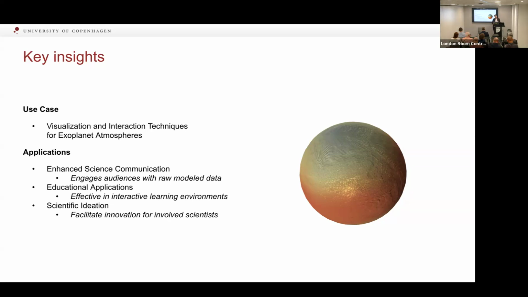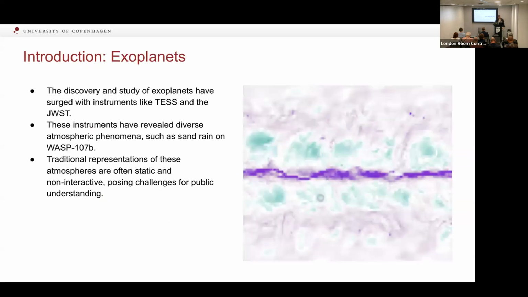And towards the end, if there's time, I can hint a little bit at the research we're doing for scientific ideation, how this impacts the scientists that are involved and the professional scientific community that is using this. So maybe a little bit of an introduction on exoplanets. Exoplanets are all planets that are orbiting a star that is not our sun.